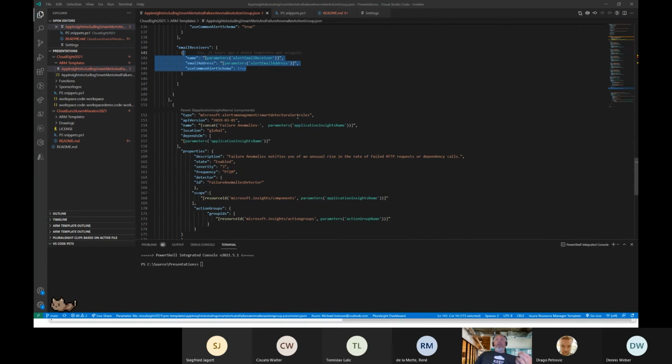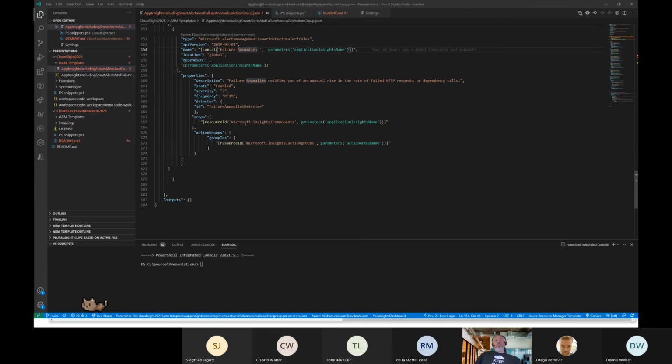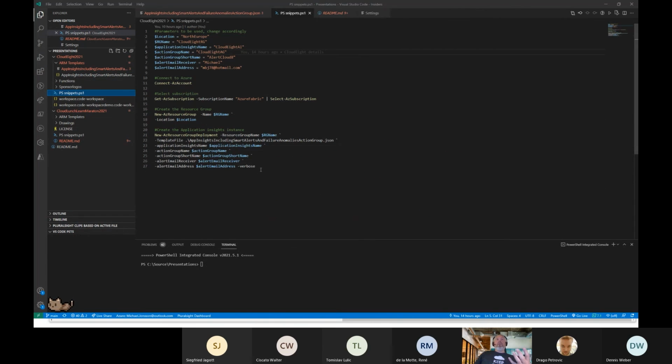And then we create the smart detector alert rule. Now we can say failure anomalies, and you will see it when we deploy it. So this one creates all of that in one. So now we control the setup, right?